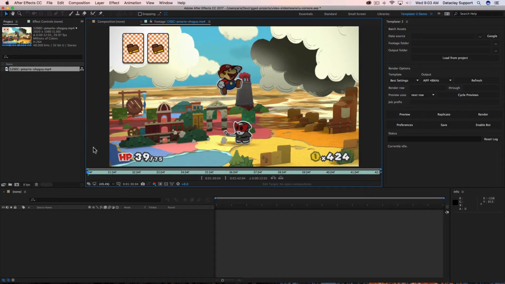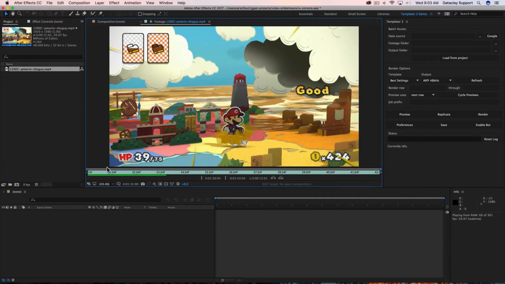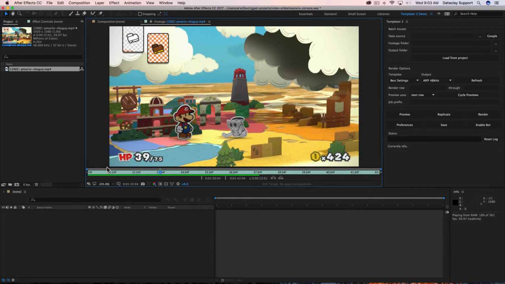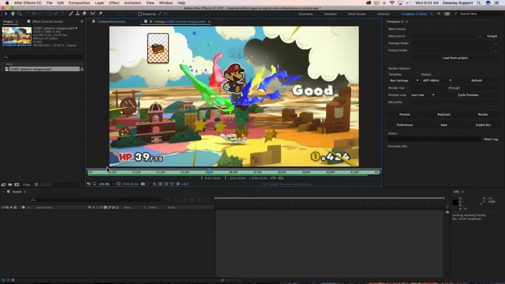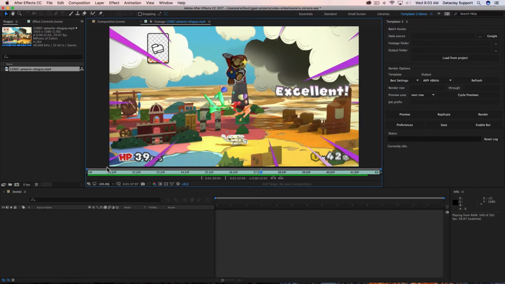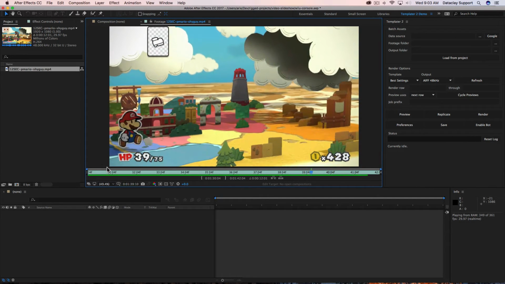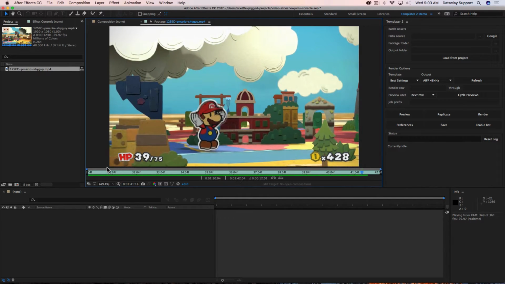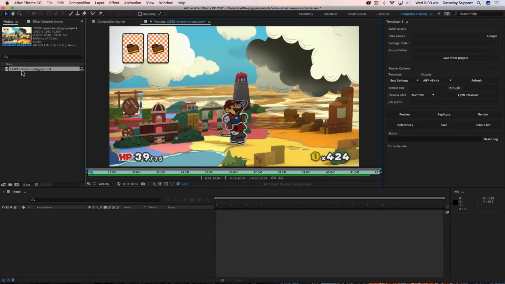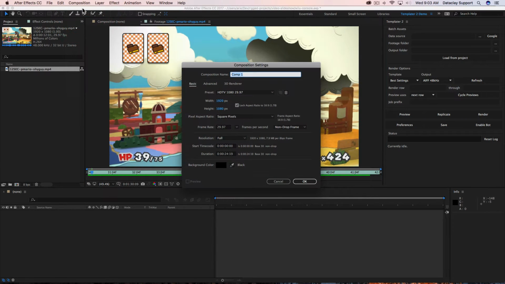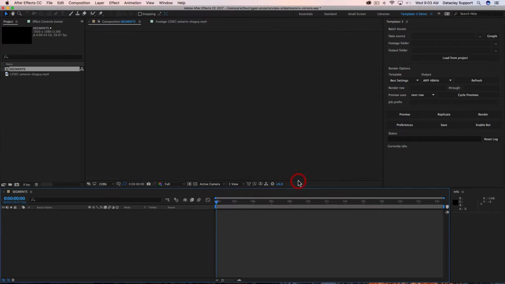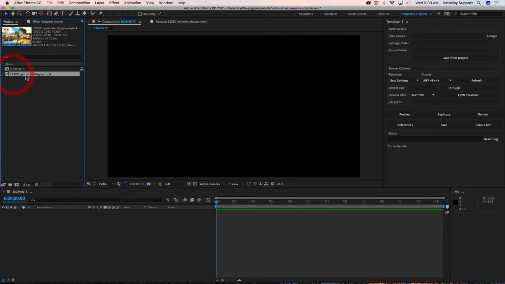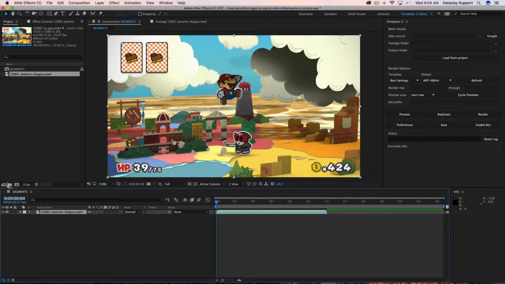If we just double click, you can see it's a 12-second long clip from some gameplay on Paper Mario Color Splash. A really, really fun game. Oh my gosh, what a great, beautiful game. Okay, so we're going to make a new composition, and we're going to make this footage item into a layer. So let's do Composition, New Composition, and I'm going to call this segments. I'll click OK, and I'll drag this footage item to this composition to make it into a layer.